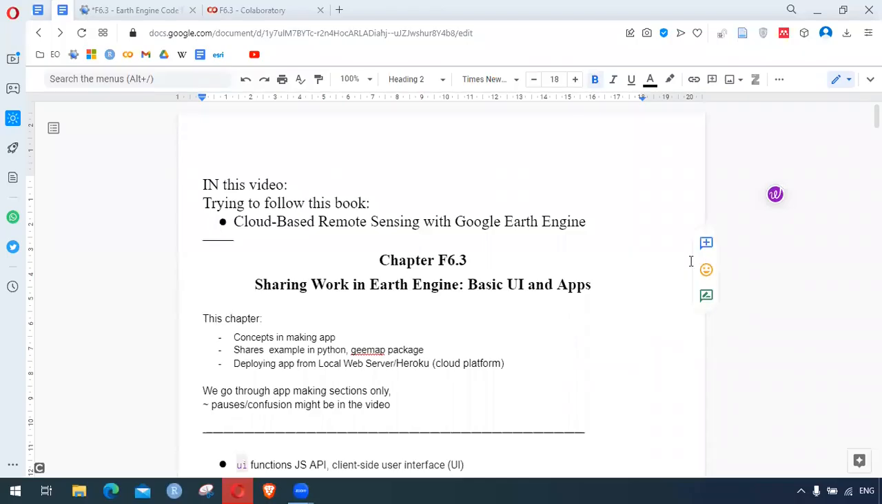Hello everyone, in this video we are trying to follow this book, Cloud-Based Remote Sensing with Google Earth Engine. In the previous videos we followed three other chapters and we continue our journey of learning Google Earth Engine. So we follow chapter F6.3, Sharing Work in Earth Engine, Basic UI and Apps.